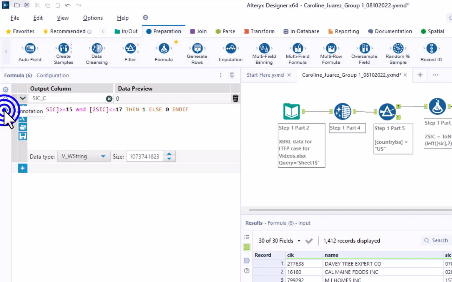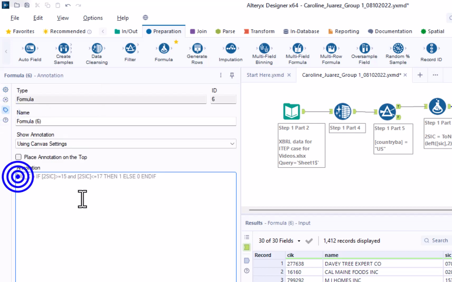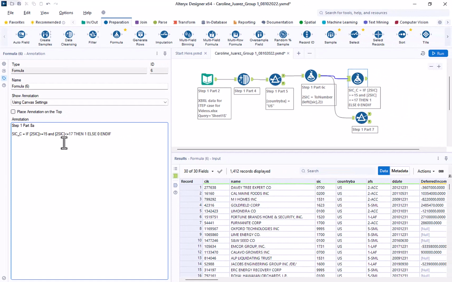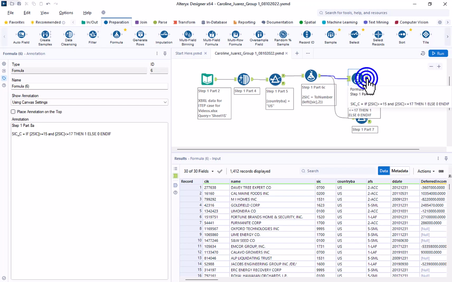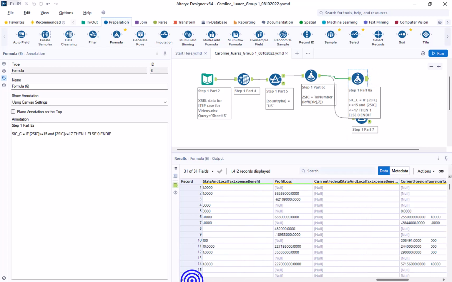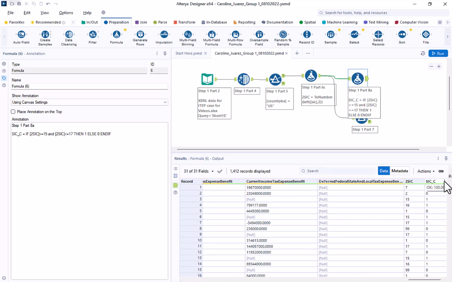Let's add a label to our formula tool. Don't forget to save and run your workflow. After running your workflow, you could click on the output anchor and scroll over. In the results window, you can sort your results and verify that your binary variable is 1 for all of the 2SICs in your broad industry group.